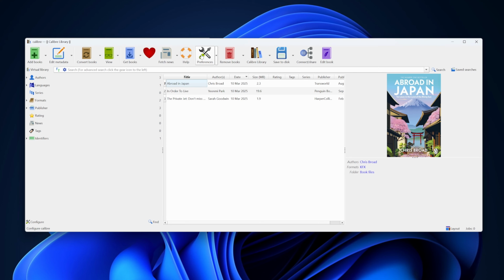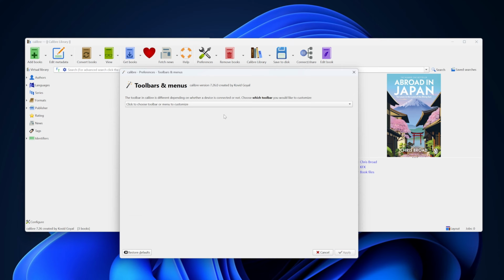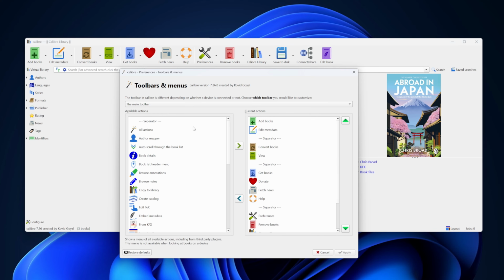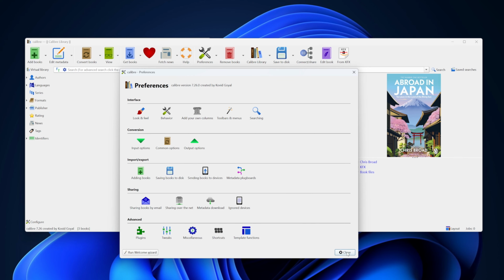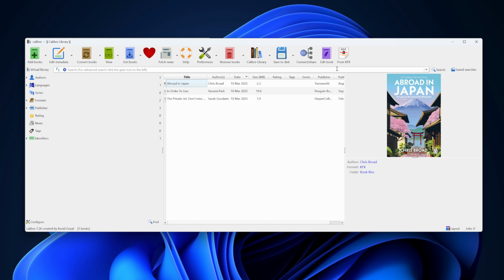Now, if you're having trouble converting your KFX file in Calibre or getting any error messages, there's another trick to try. First, open Calibre and go to Preferences, then Interface, and choose Toolbars and Menus. From the Available Actions list, find the From KFX option and move it to the Current Actions. Apply the changes and you should now see a From KFX button in the Calibre menu.